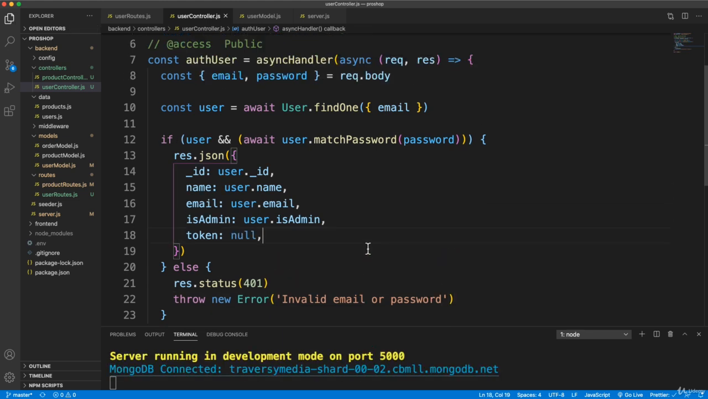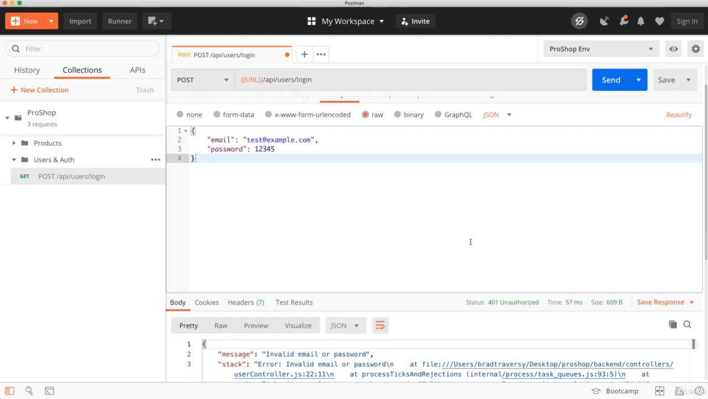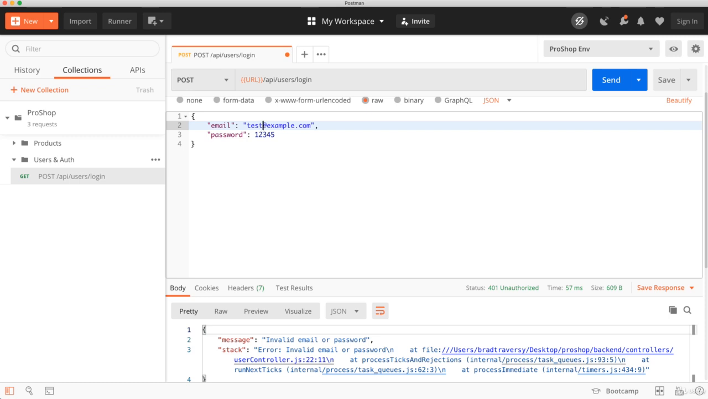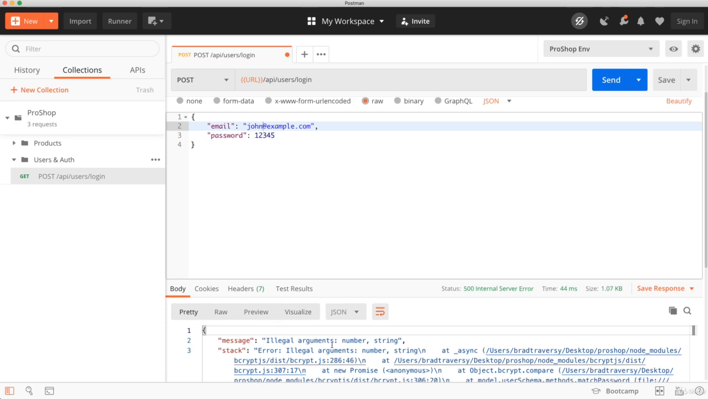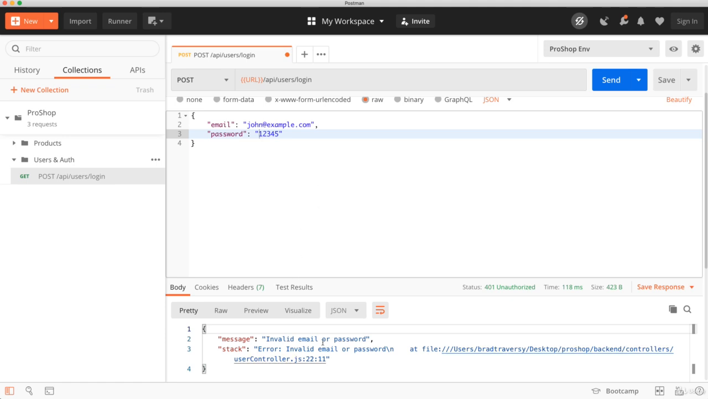So let's save that, and now I'm going to go back to Postman. I'm going to keep this in here and send, and we get invalid email or password. Now, even if I get the email correct, so what is one of the emails? John. The password though is 123456. If I send this, we get illegal arguments, numbers. Oh, I'm sending this as a number. Password is not a number, it's a string. So actually we need double quotes. Let's try that. And again, we get invalid email or password.